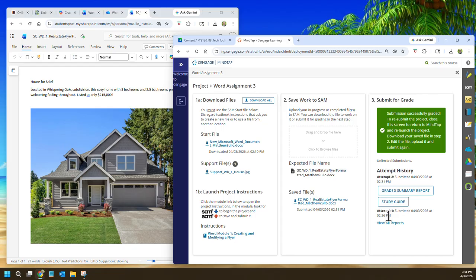All right. So now I've got one summary report that was at 2:26 p.m. and another one that was at 2:31 p.m. I'm going to look at the latest summary report. I could look at all of them if I want to. But anyway, that's how SAM works.